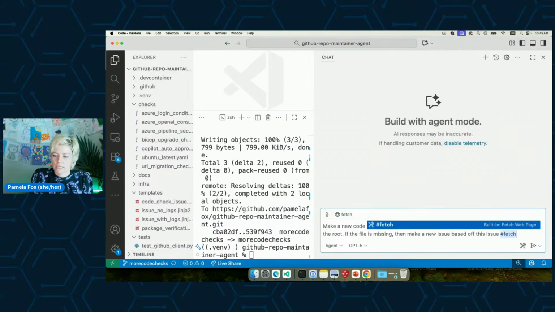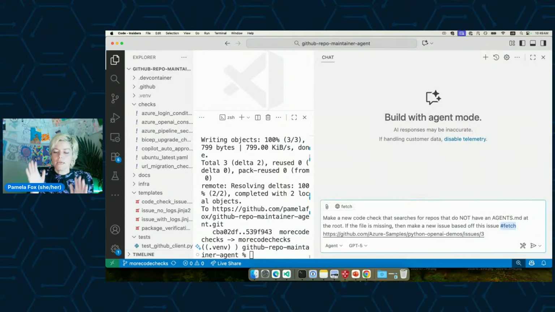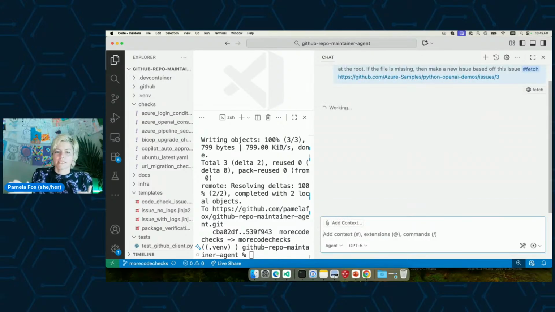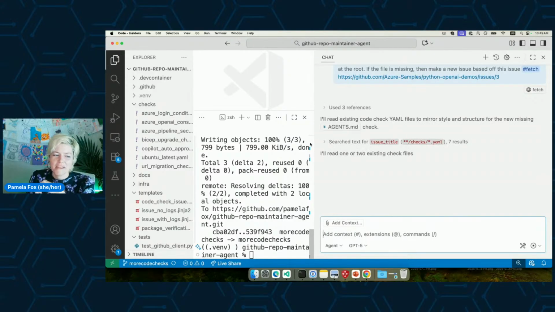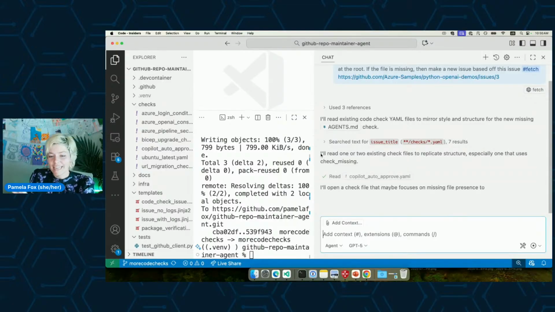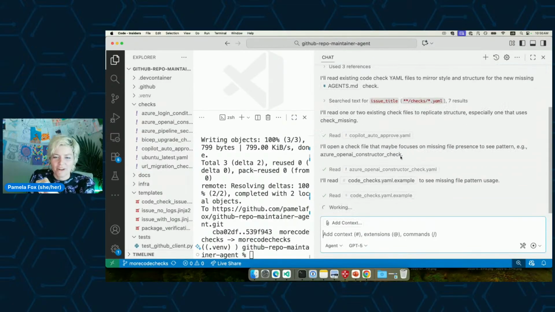And then I'm going to tell it to look at this issue, right? So I'm telling it to make a new automated code check based off my test issue. That way it's going to write the YAML for me. I generally don't like writing YAML myself, so if I can have Copilot write the YAML for me, that's great.